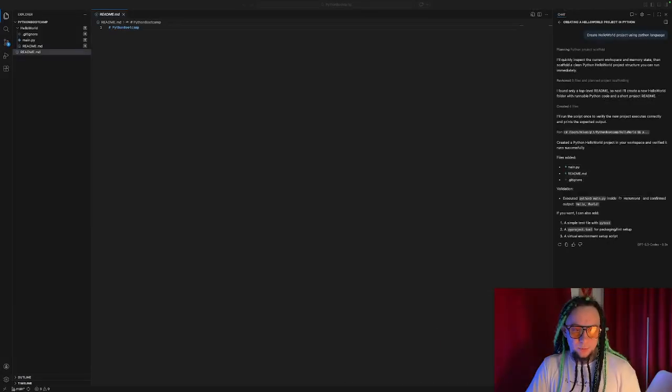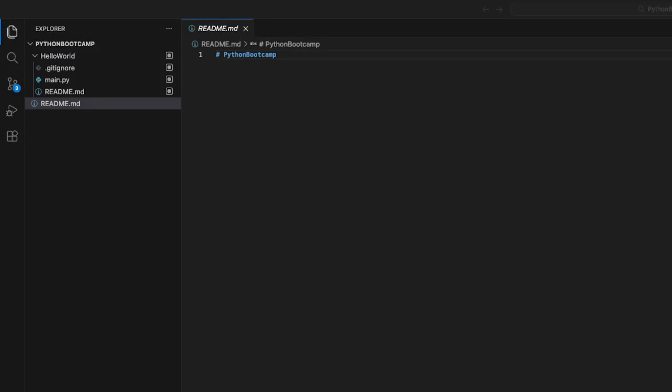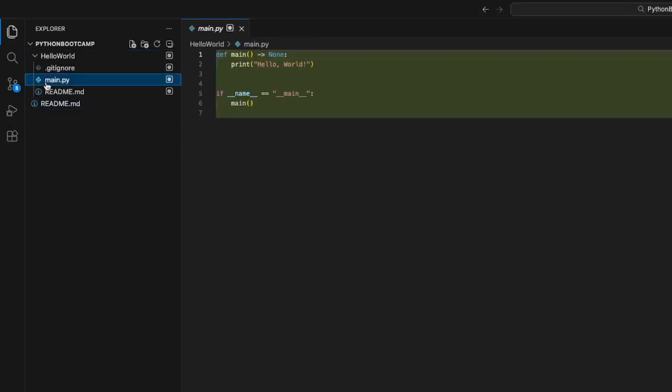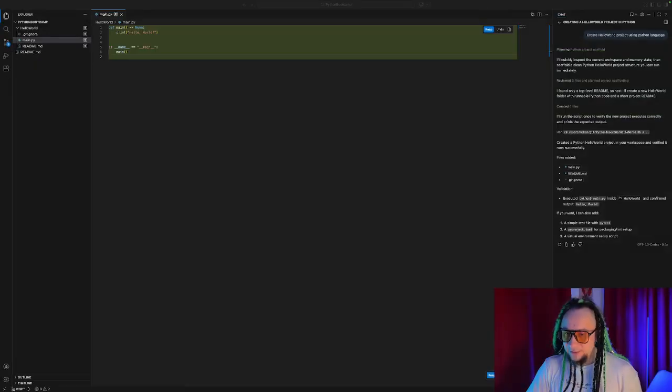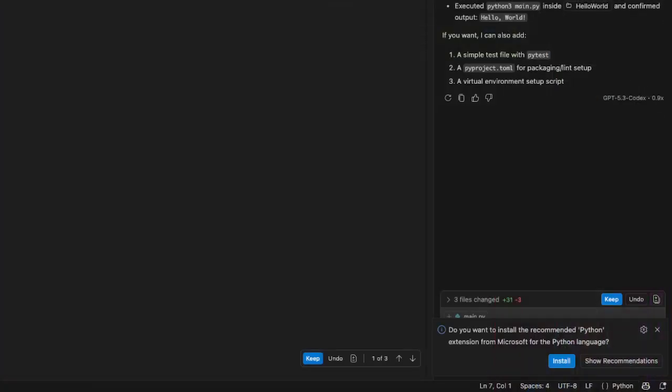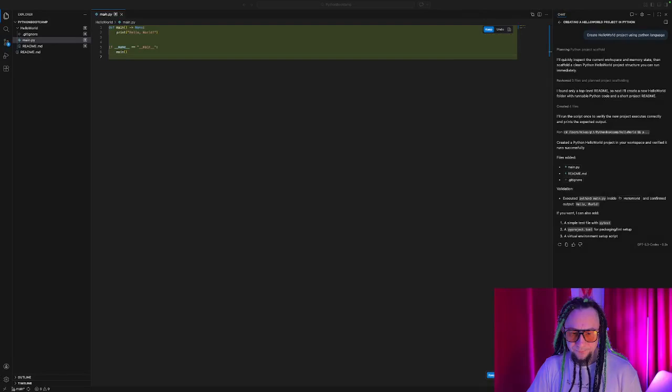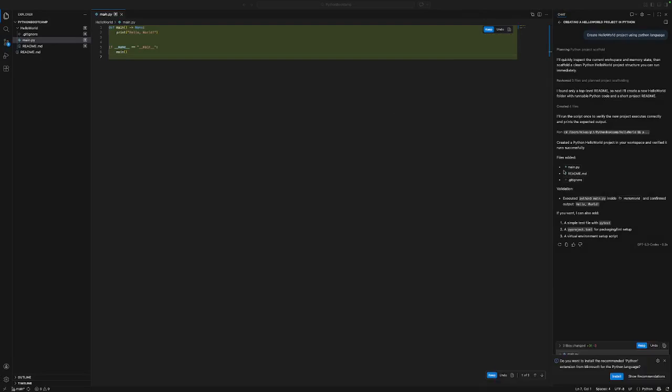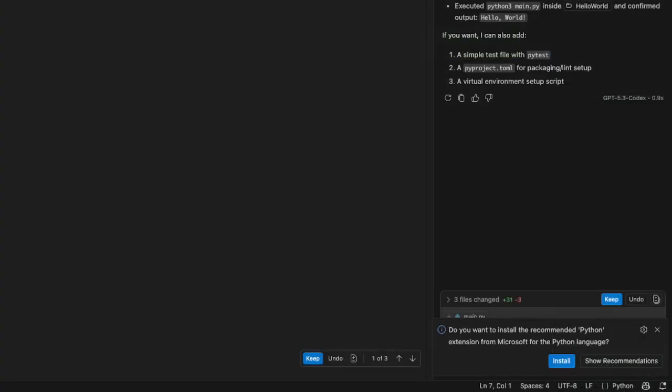And let's see how it works. So I have main.py. This is the code. It's gonna print hello world. Oh, by the way, after it generates code, it's gonna ask to keep everything. This is here in the right corner. So it's gonna ask, and we're gonna keep everything.